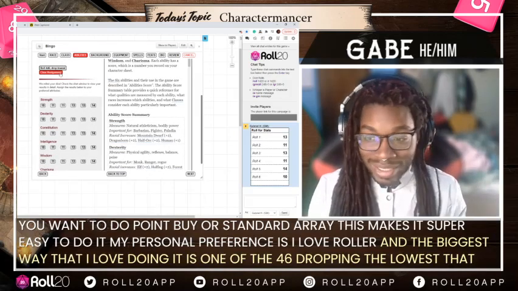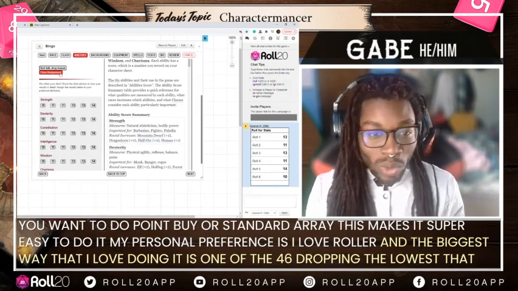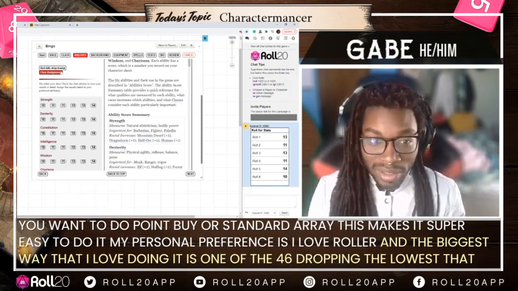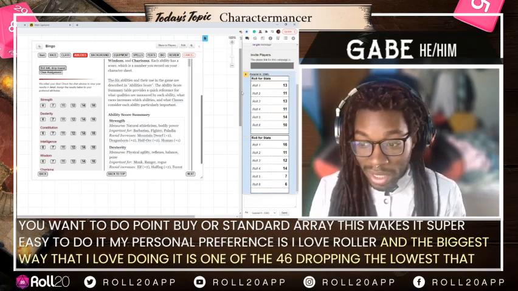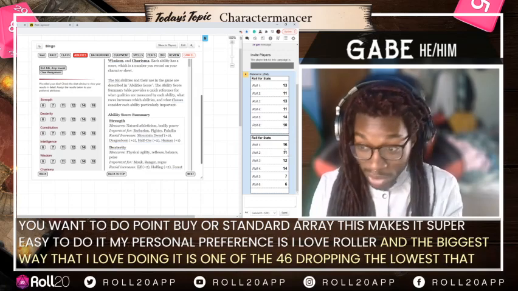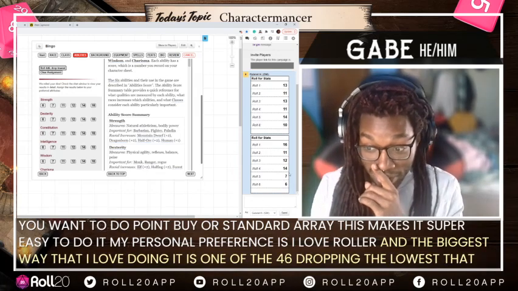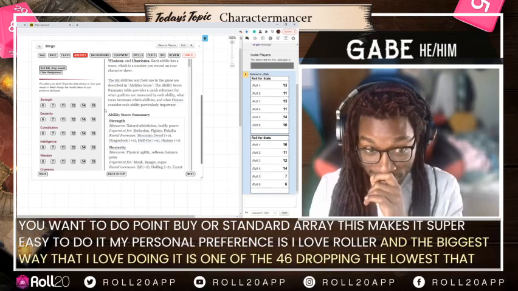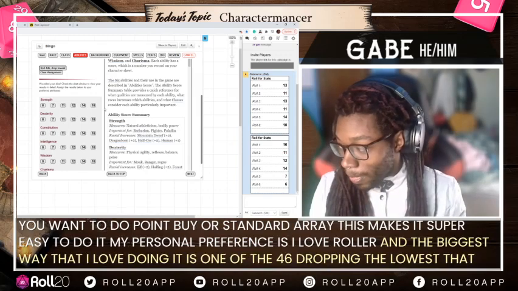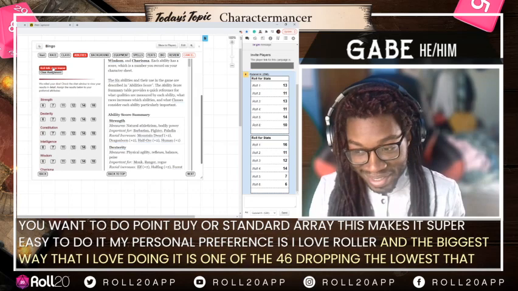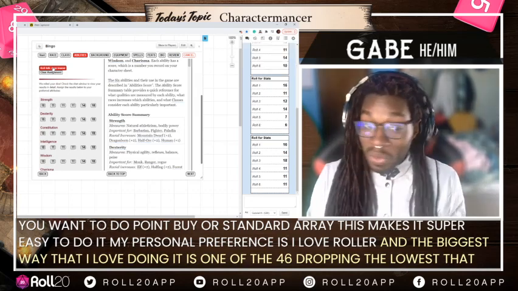Now, if you have someone who says, you know what, I don't like that one, you can roll a couple times. Let's try again. Roll again. And it replaces it with the newest one you rolled. This one was way worse. There's a 6 in there and a 7. Let's give it one more try. You know what? That's pretty good.